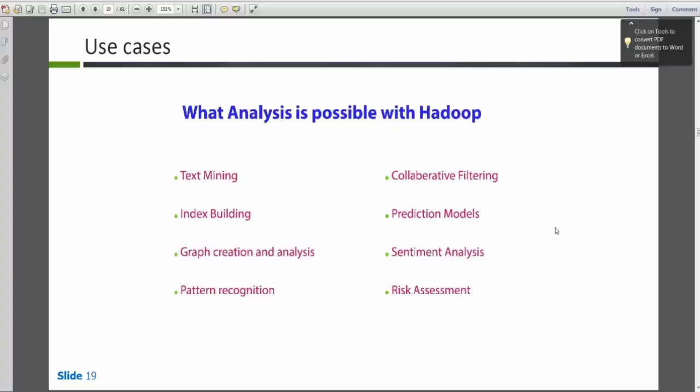Here, what analysis is possible with Hadoop. Text mining, index building, graph creation and analysis, pattern recognition, collaborative filtering, prediction models, sentiment analysis, risk assessment. All these terms seem to be somewhat familiar to us, and let's go one by one, a sentence about each. Coming to text mining, what is your idea about text mining?